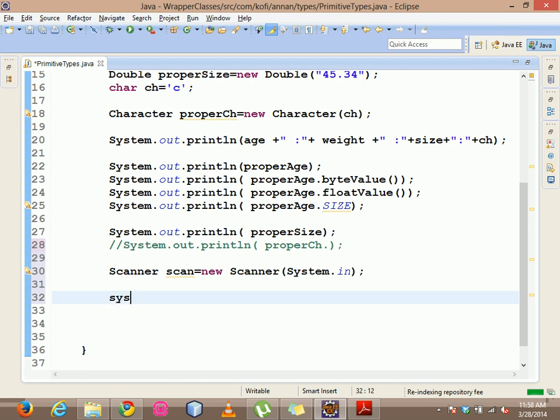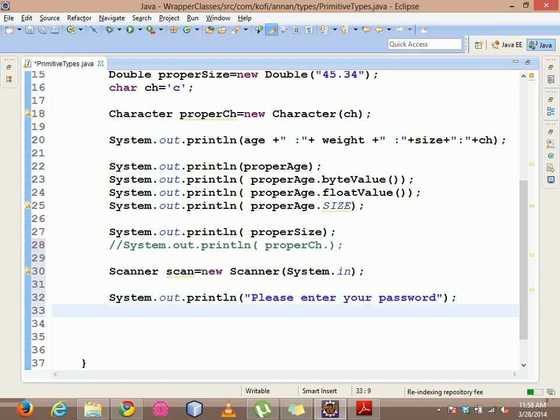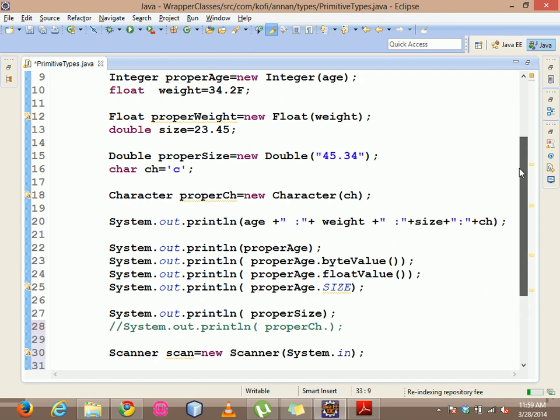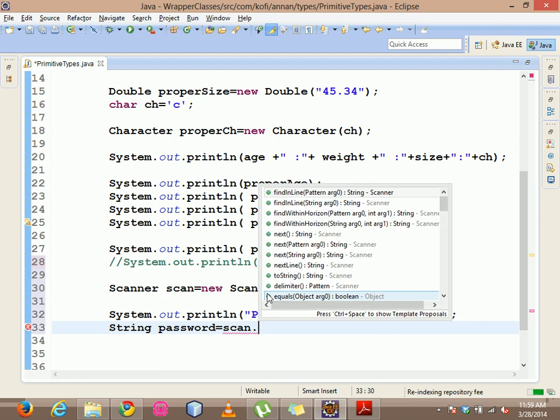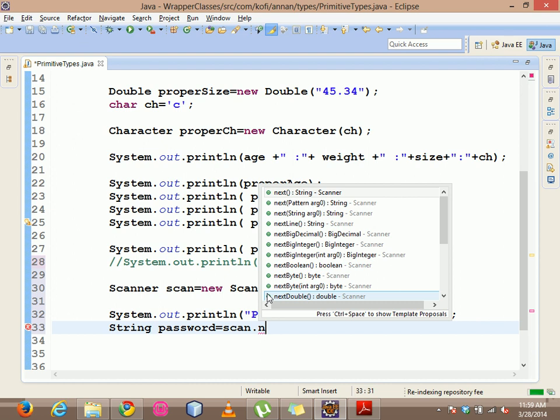From this time, we'll be building interactive programs. Please enter your password. Then if I want to capture the password, I'll use scan. So let me declare a string here. Okay, I'll just declare it down here. String password is equal to scan.next. If you want to capture, use next. The next will capture the string. Just look at the return type.